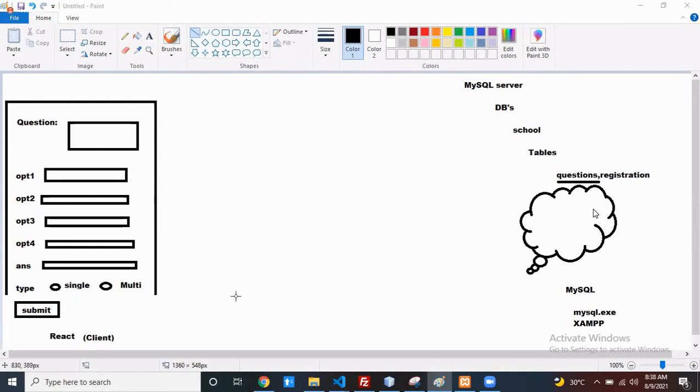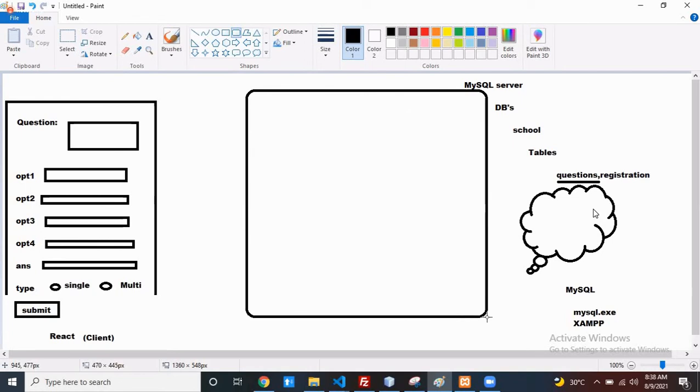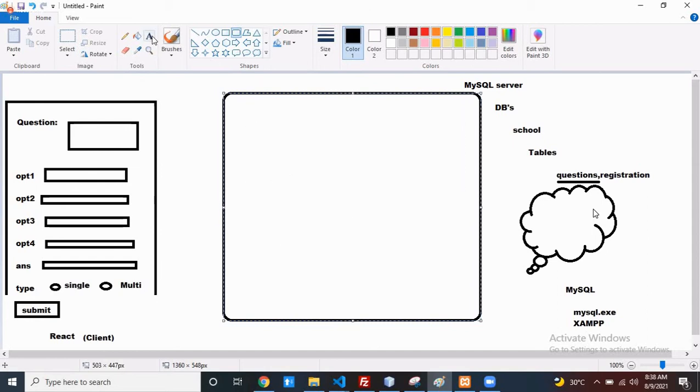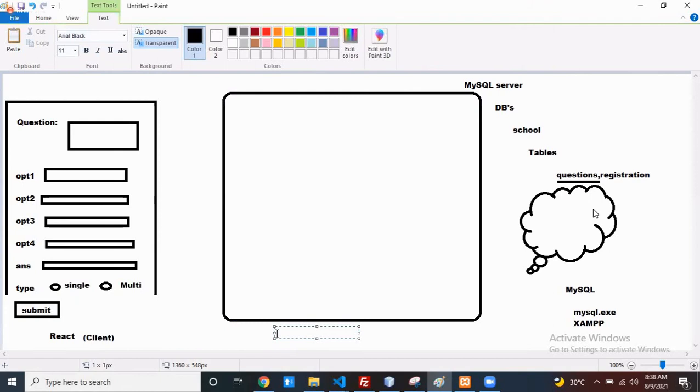If this client is not able to communicate with the database, but the requirement is that I have some data here and I have to store this data within the database, and I'm not able to communicate with the database, can anyone help me? That is the time my middleware comes into the picture. Who is that guy? My middleware. It's like a server-side technology. There are multiple server-side technologies. As part of our course, we are going to discuss Node.js. It works like a server-side technology.